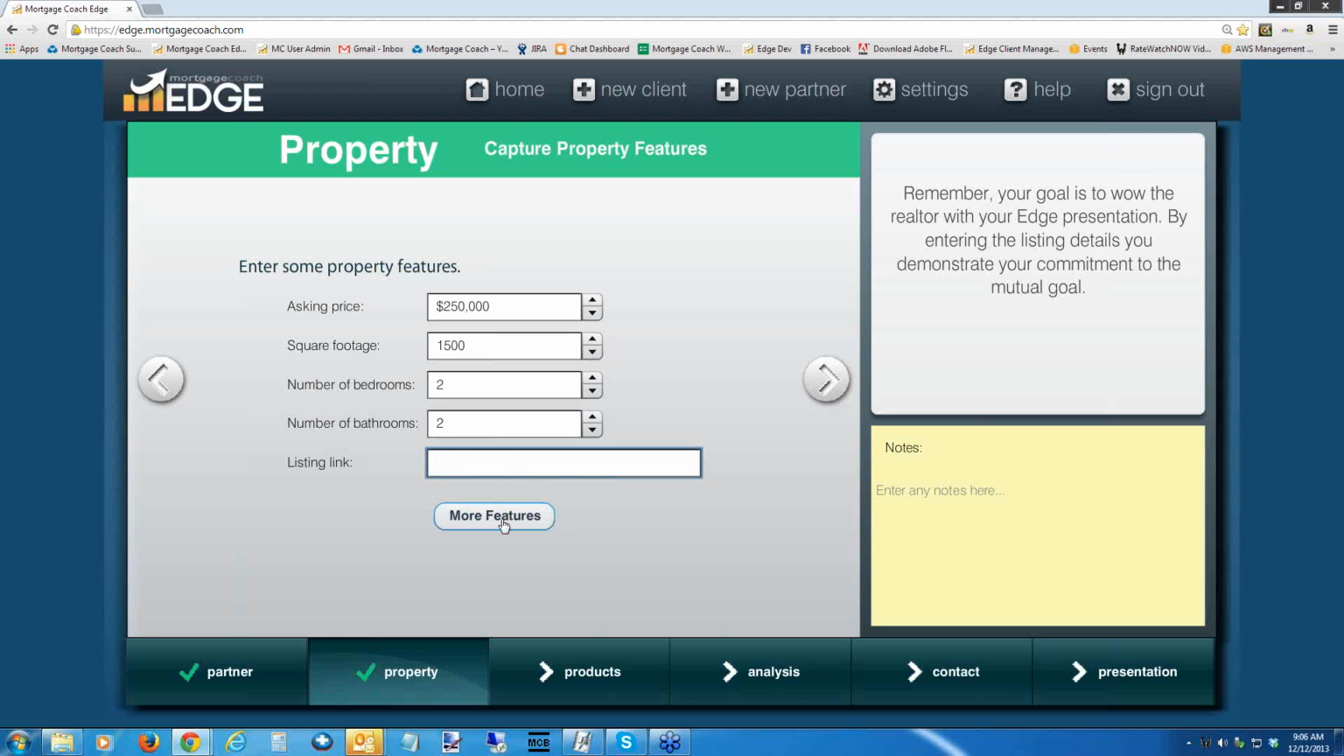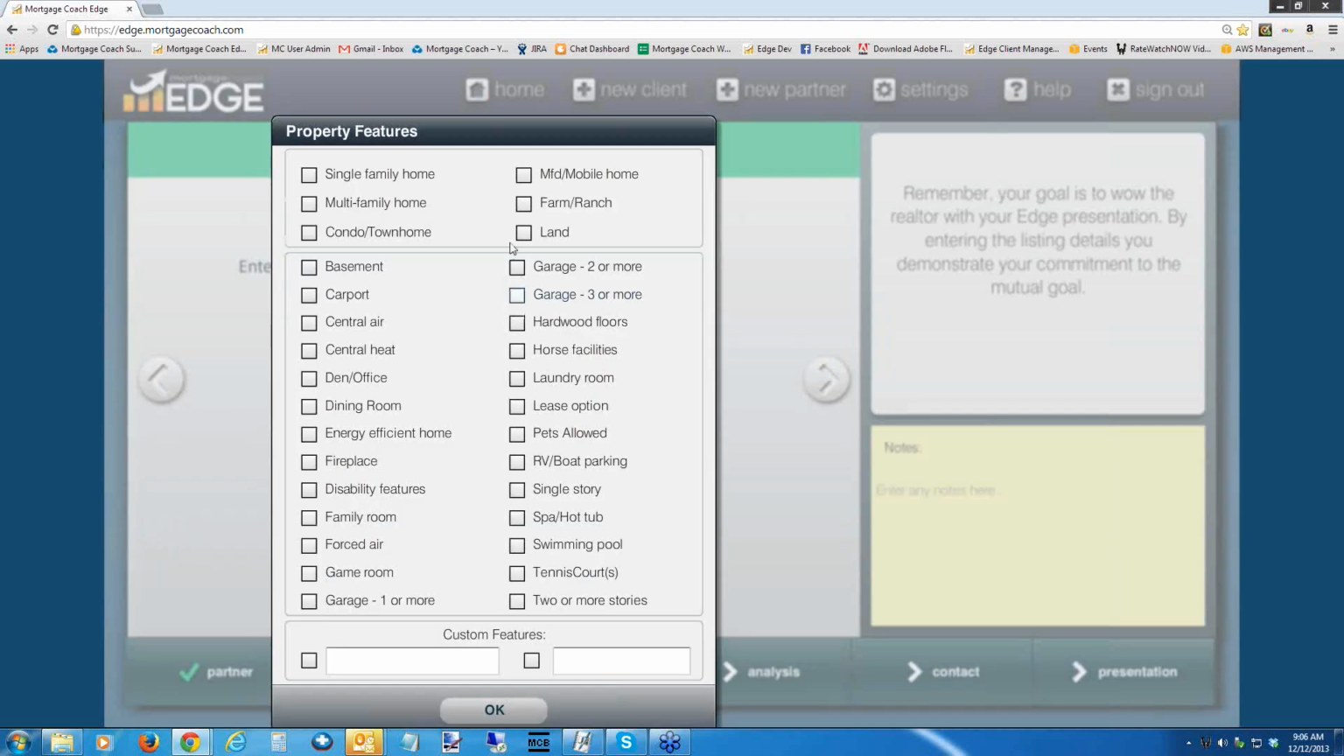Now, more features allows you to assign the additional property features that are going to show up on your open house presentation. So when you click on this, you have lots of checkbox options here, and then you have 2 custom features. If you want to use a custom feature, basically you're just going to write in whatever the feature is and then make sure to check the box next to it, and it'll show up on your presentations. Now, before you ask, we do have a lot of requests to add additional custom feature elements in here. We do have a ticket open for that, so we're going to try and get that in there for you soon. But for now, there are only 2 custom features, and then you have all the defaults in here.